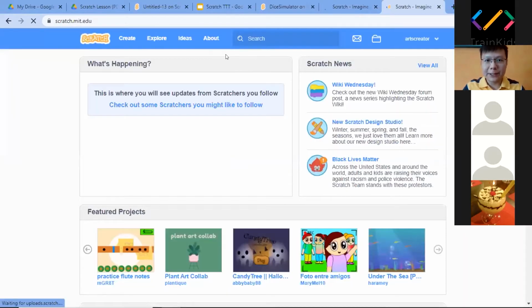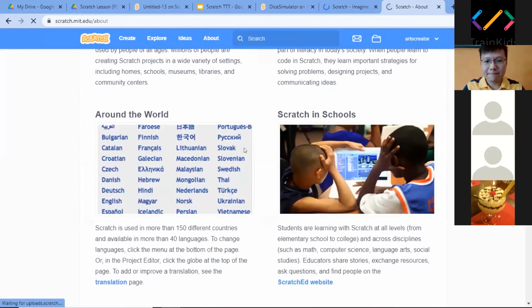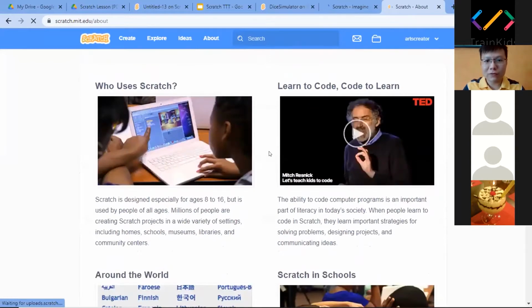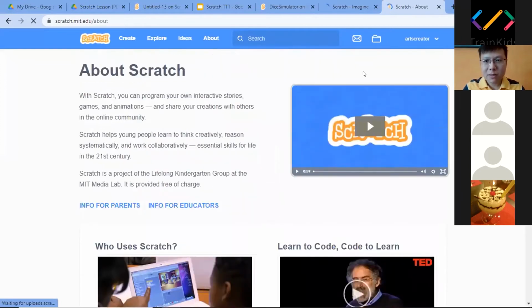Okay, so we start the next one. About is what Scratch is all about, with a short introduction to Scratch here, and also Scratch for education. And this one is the Stuff. The projects you have already created will be saved in Stuff. And this is Messages.